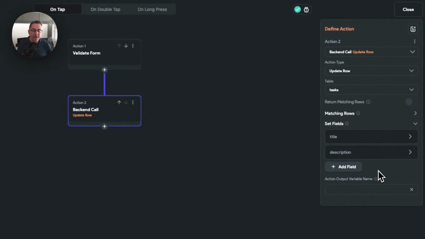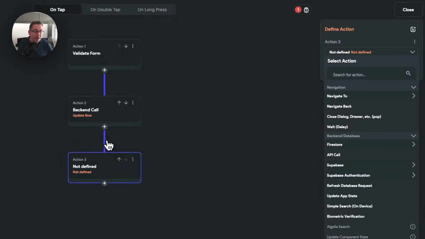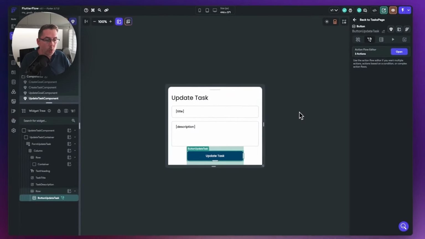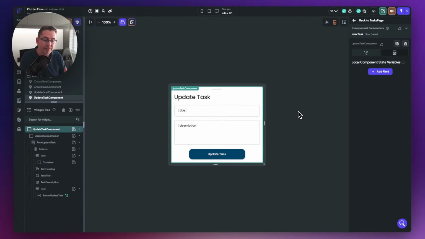That's actually all that we need to do now. So finally, we're going to do what we did before: close out the row itself. On the bottom bar, just hit close here, and then choose the close dialog drawer, and that's all we need to do. So that should be all set up for us to then hook that up to the UI to then actually display the task.